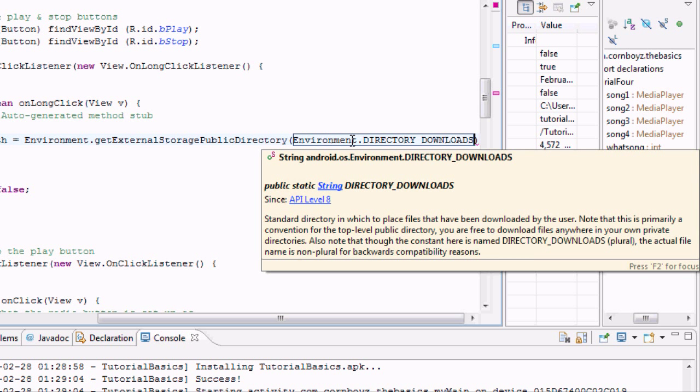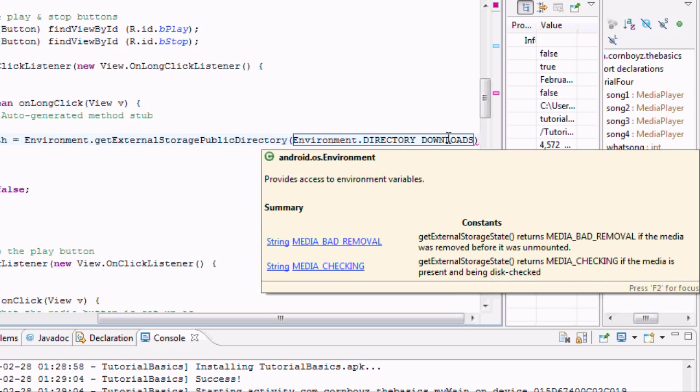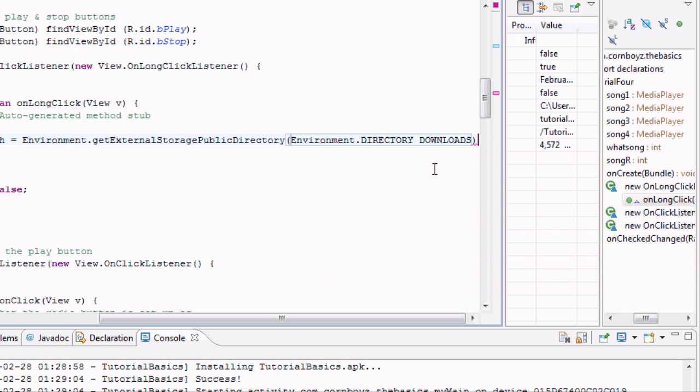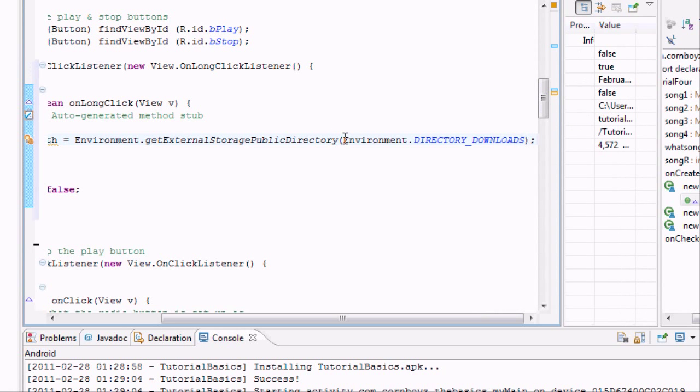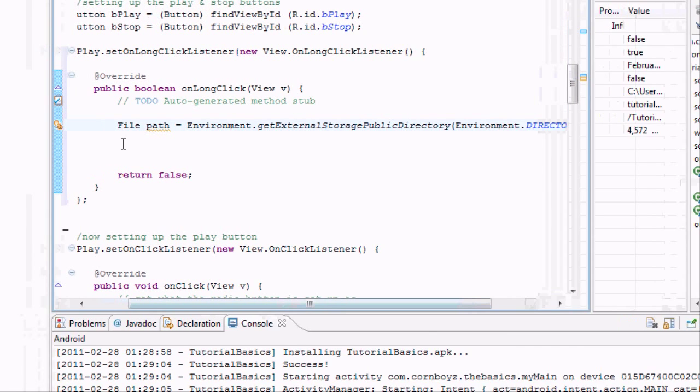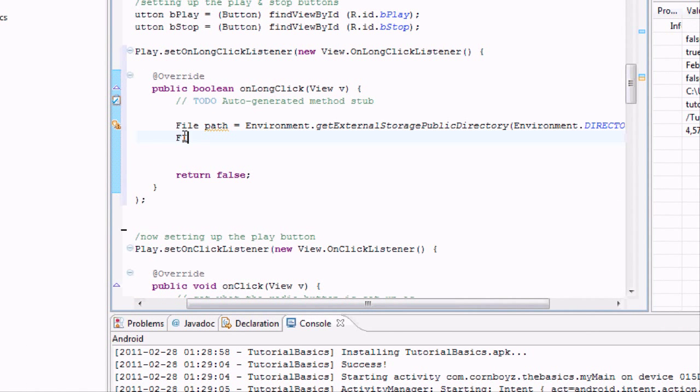And again, once you type in environment dot, it'll just set that up for you. So we're going to close off our statement here. And again, this is just the path where we want our file to be saved. So now we have to actually set up that file. To do that, again, it's going to be a file variable. We're going to call this one file, because this is the actual file that we're going to save to the phone.